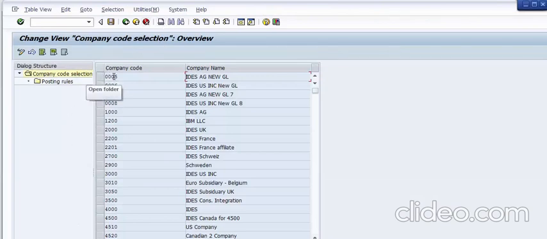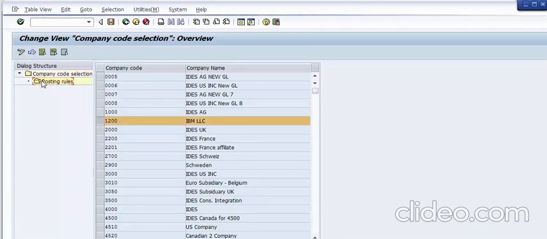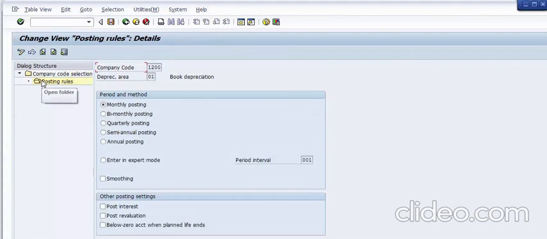So now we can execute this particular step, and once we executed this part, you can see over here on the screen they are the company codes. So you need to select your respective company code over here. So my company code is 1200, I have selected that. And now we need to go to the posting rule. Double click onto the posting rule over here. So when I double click on this, it takes you to the next screen, and now you can see the posting rule which has been defined on the screen.